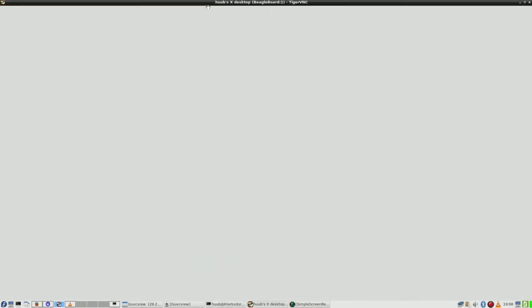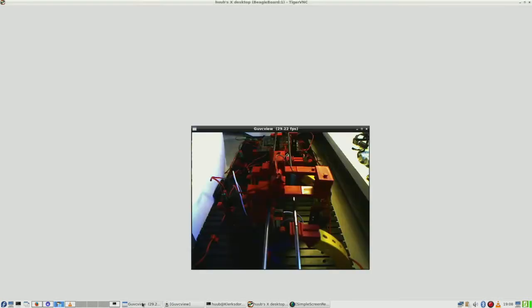But still I have no view. And when looking here, there is still no connection from the BeagleBoard towards the interface. So the question is, what do I do? Alright, I disconnect. I power off the interface now, and I reconnect.